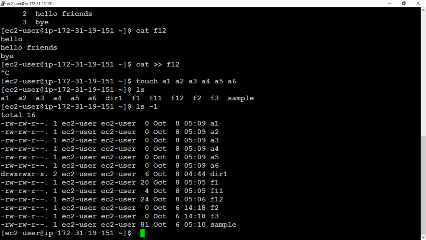Let me execute this command. Now A1, A2, all these files are 0 byte. They do not have any content. Later, if you want to add the content, either you can use cat or you can take help of an editor.